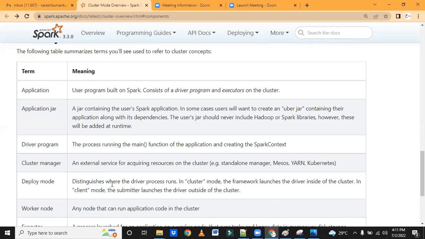And the driver is a process that runs the main function of the application. What is the use of this driver? Mainly, it creates the Spark context. And there are many other important tasks performed by the driver program, which I will try to tell you when we discuss the architecture part.